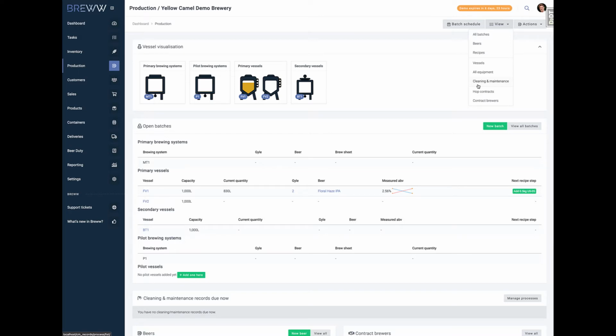The cleaning and maintenance involves a few different things. We have cleaning and maintenance processes. Now these processes can be thought of as the template. That is how you do the cleaning process or maintenance process. There's a few other things you can set up. This is the instructions that you would provide to your team on how to achieve it, the chemicals that might be used in the process, and any readings or measurements or notes that need to be taken when completing it.